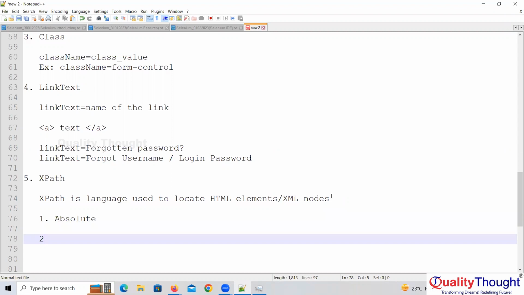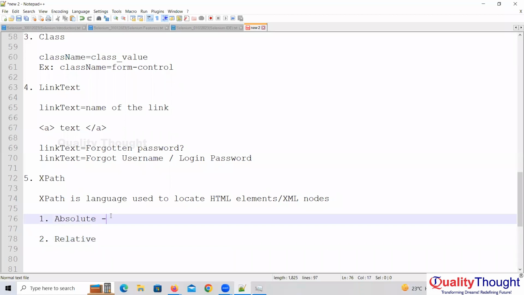Another one is relative XPath. One is absolute XPath, another one is relative. XPath is a language used to locate HTML elements, and it is categorized into 2 types. One is absolute, the other one is relative. Then what is absolute and what is relative?